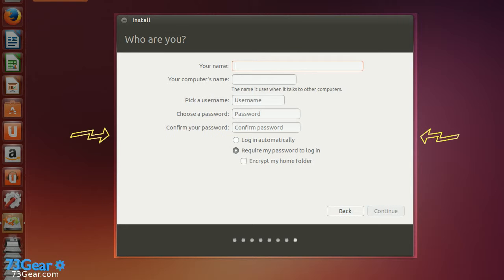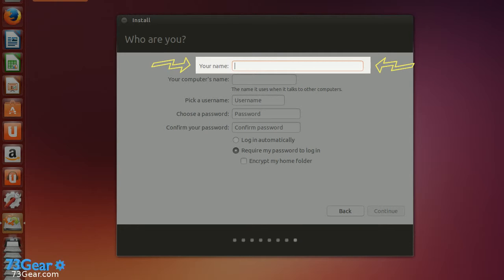At the next step, we are asked who we are. We set up the primary user and set the computer name. For your name, enter the user's full name. This can be either just a first name or first and last name. Basically any name to identify the user.